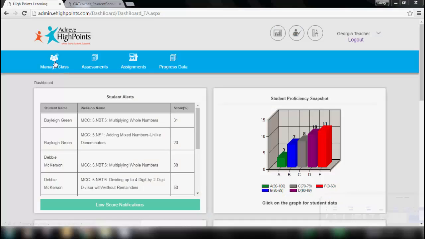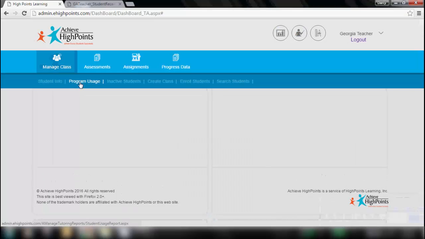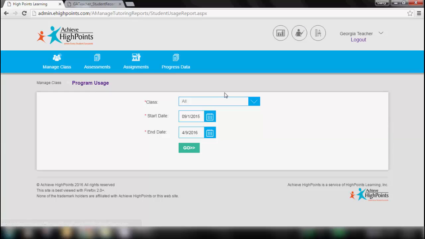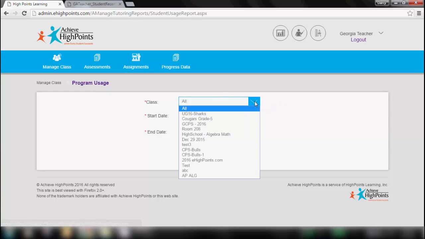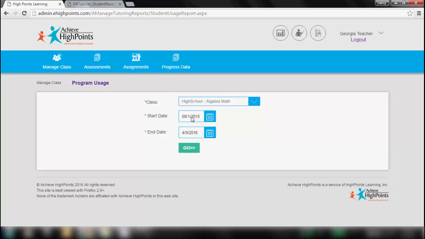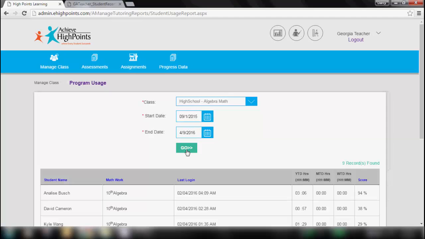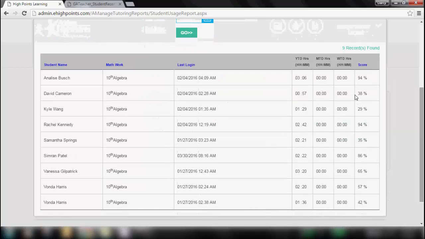Track student usage. Under Manage Class, select Program Usage. You may view all student activity or select a specific class. Select your date range and click Go. Here you'll see the students for the specific class, the last date stamp of their activity, year-to-date hours, and other details pertaining to usage. I also have their overall score for all completed iSessions.